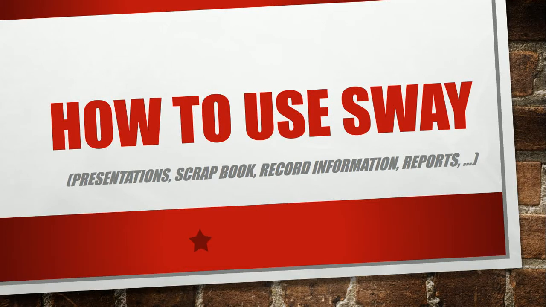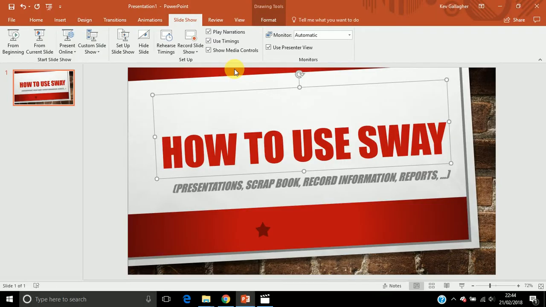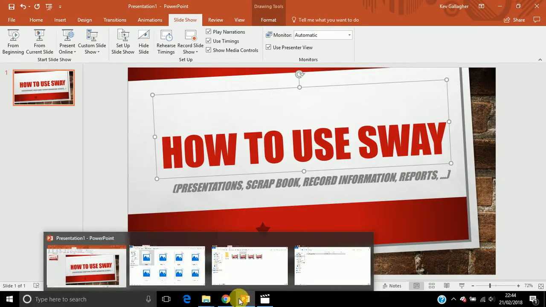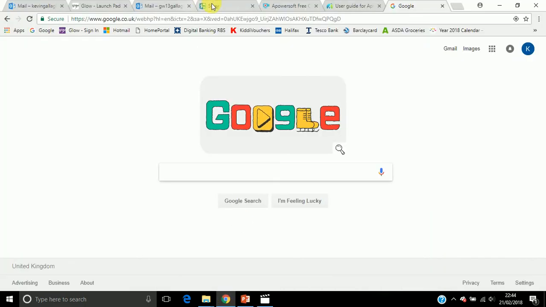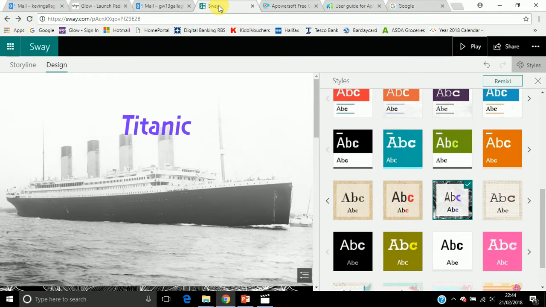Okay, so this is the next installment of how to use Sway. In this one, I'm actually going to show you how to embed a link into your Sway. So, for example, you might want to direct your audience to a particular web page to get more information.